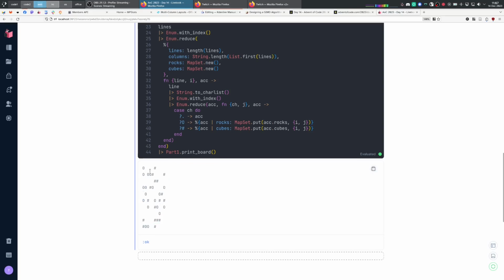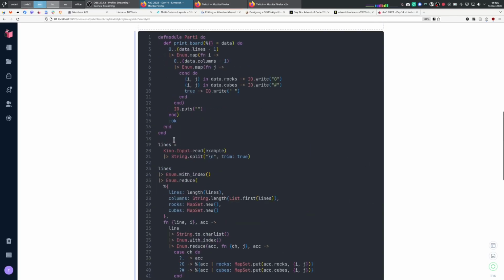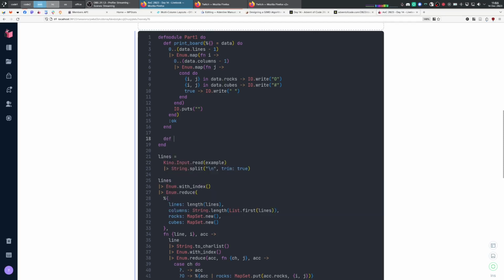Now we actually need to move all of the rocks up. It's going to be a function called tilt north. Tilt north? Yeah, let's call it tilt north. It's going to take our data as input and output our data again so that we can print it out. And now we just have to figure out how to do this.